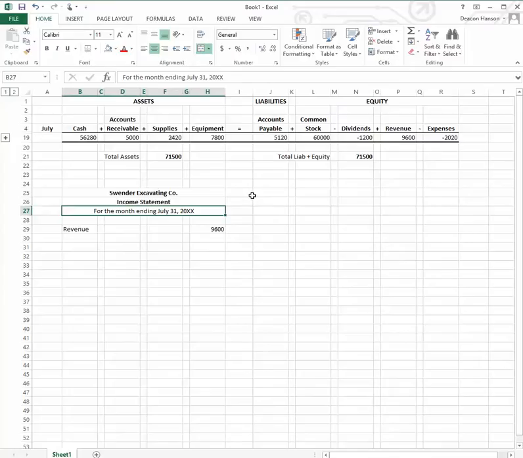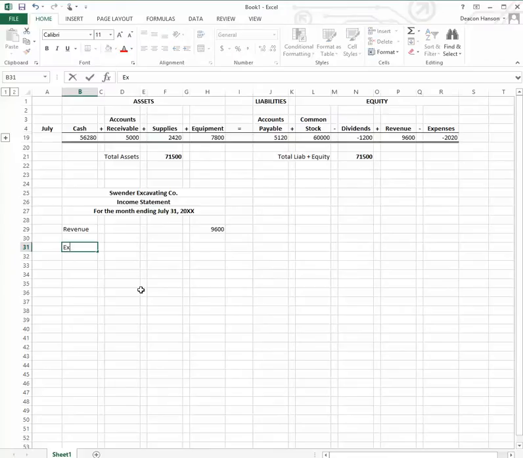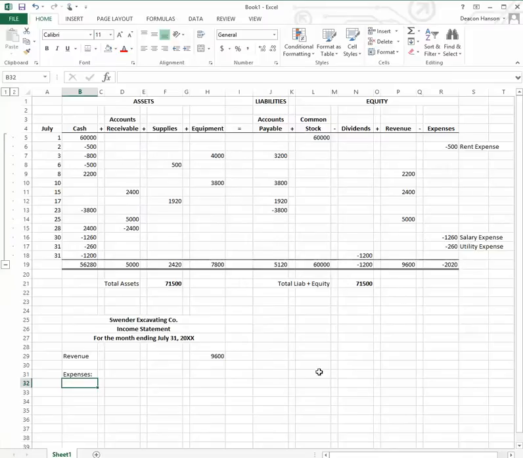Okay. So what we want to do is we want to start with revenue. The difference between your revenue and your expenses will be your net income. Okay, so I've already put in revenue, and now I'll list my expenses. So we have multiple expenses. We may need to expand this again. And if we look over here, we have rent expense, salary expense, and utility expense.